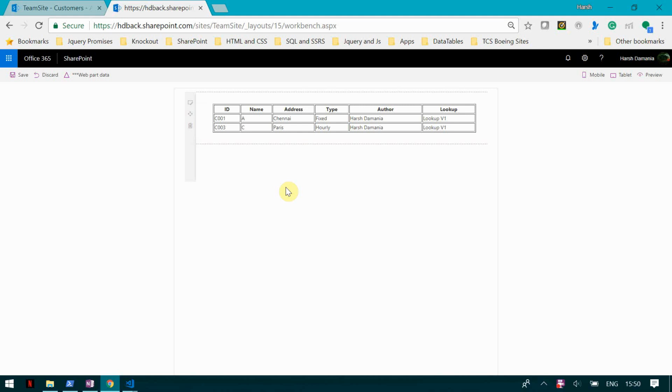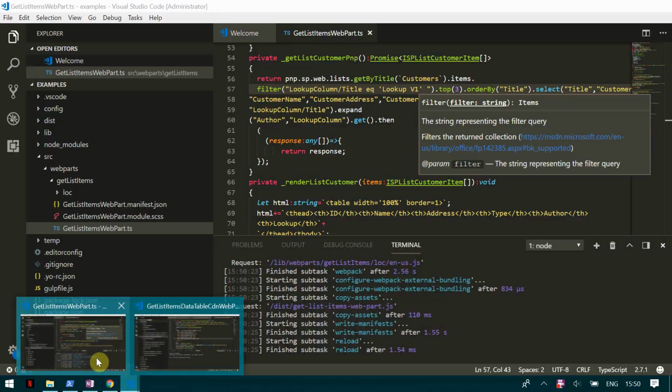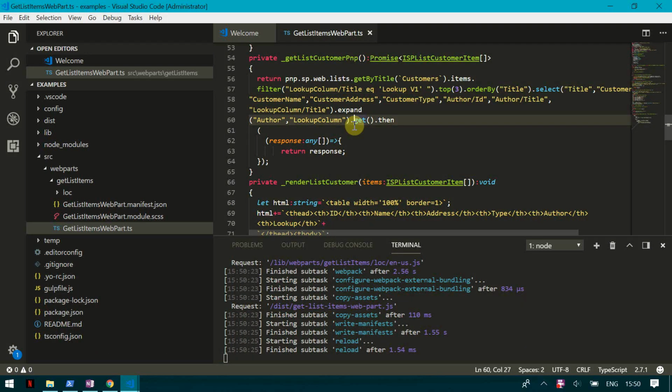So in this way you can play with the PnP library, which is very easy and simple to play with, just like your SQL queries. That's it about the PnP libraries.